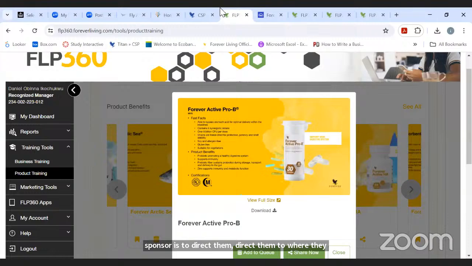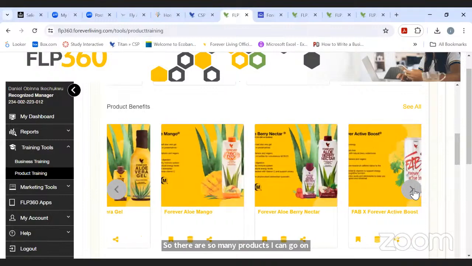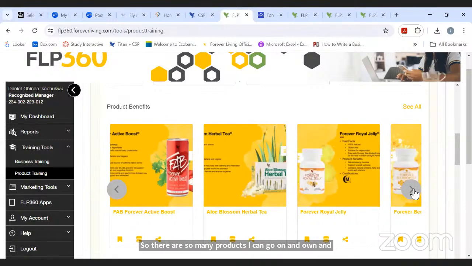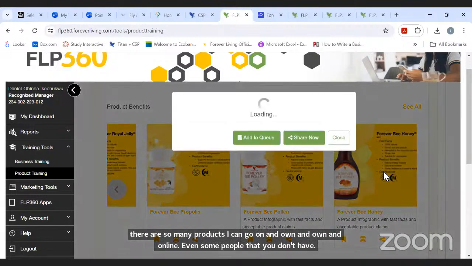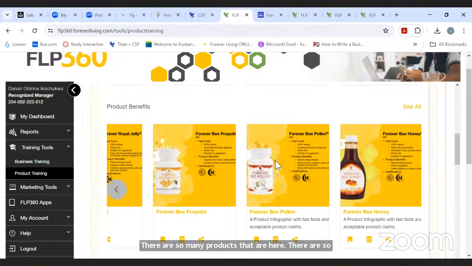Direct them to where this is available. So there are so many products. I can go on and on, even some products that you don't have. There are so many products here. Make the best use of this.